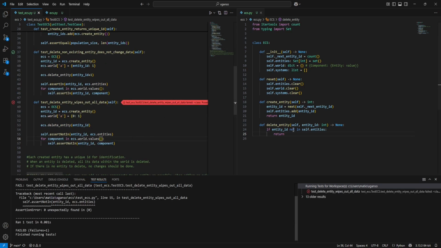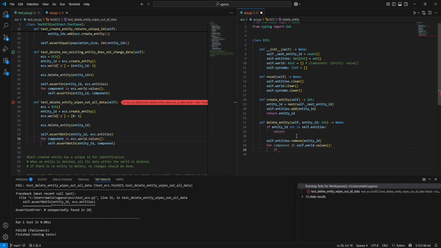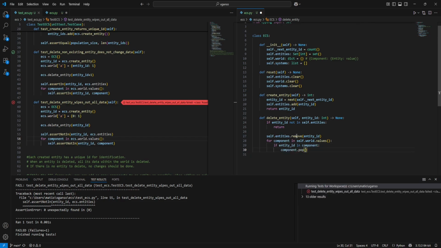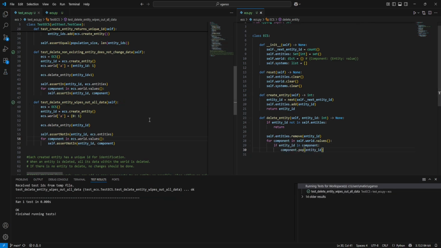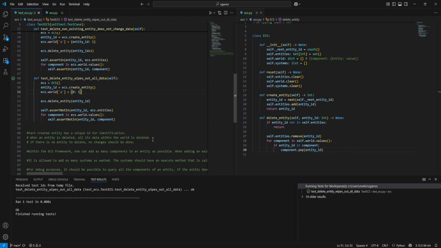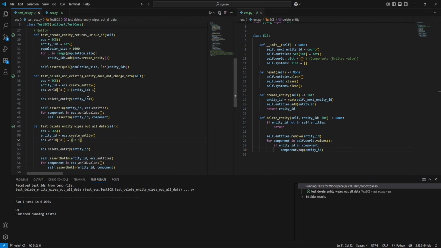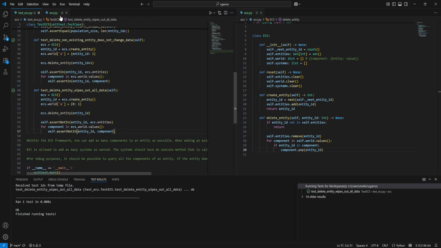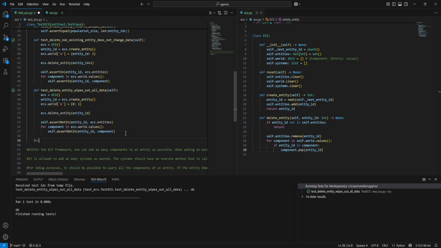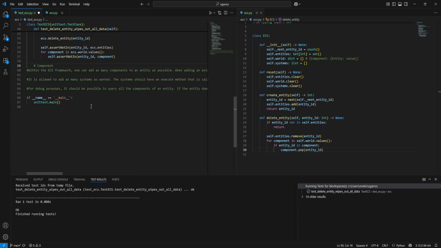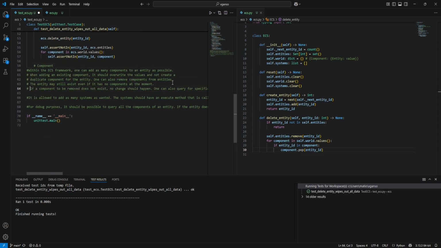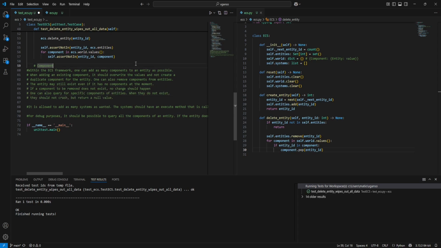Not found. Okay, so now we have to handle what happens first. When an entity is deleted, all its data is deleted; if there is no entity, no change should be done. With these three tests, I think we cover it. Okay, let's move on to the components. One can add as many components to an entity as possible.